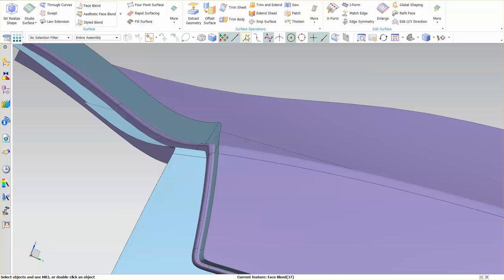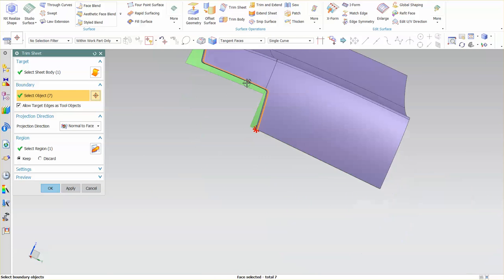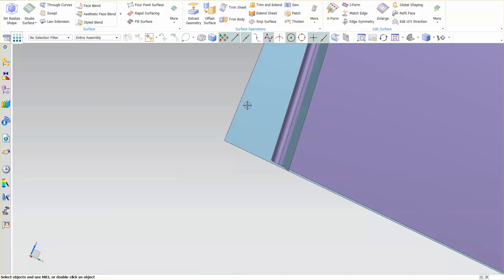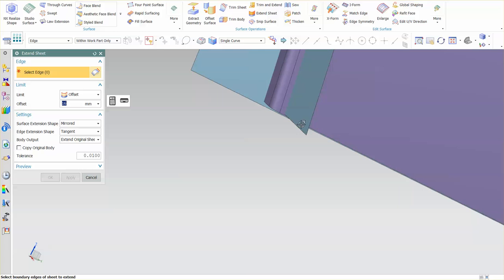Okay, so what I'm going to do is trim this sheet to this surface. You'll see here it doesn't go all the way through, so what I'm going to do is simply do an extend. This is a great place to do an extend. I'm going to extend this edge.